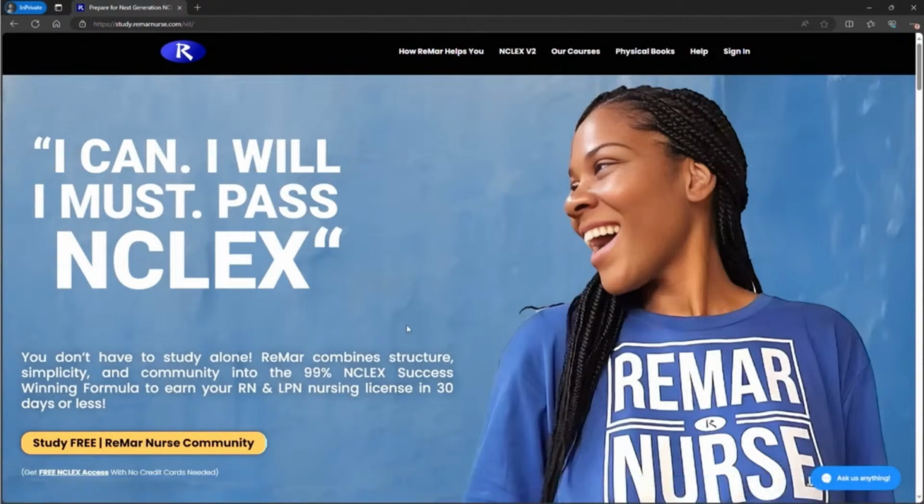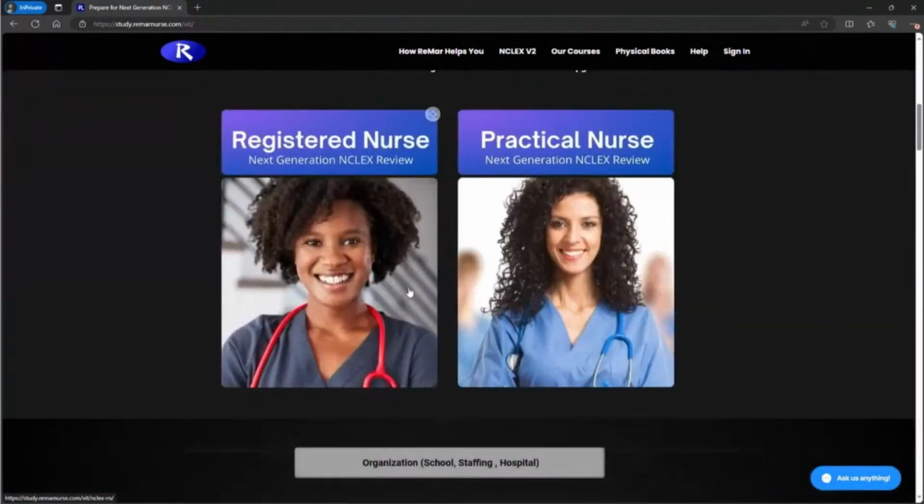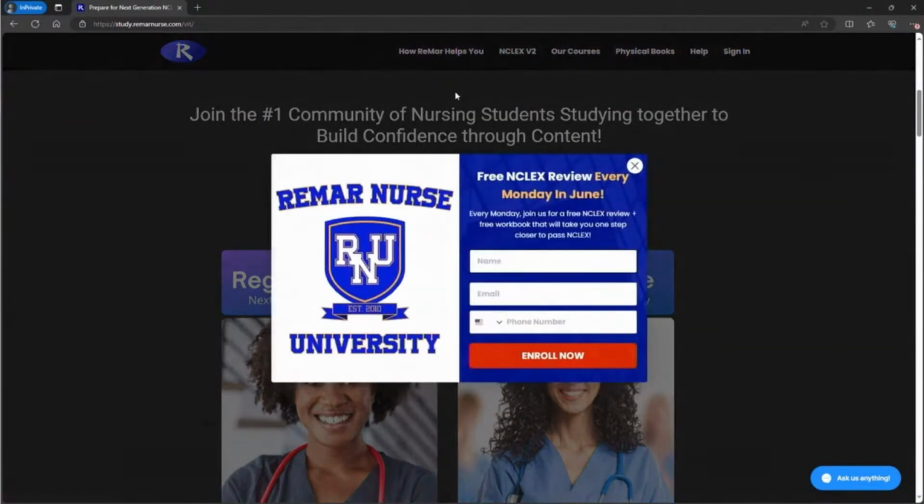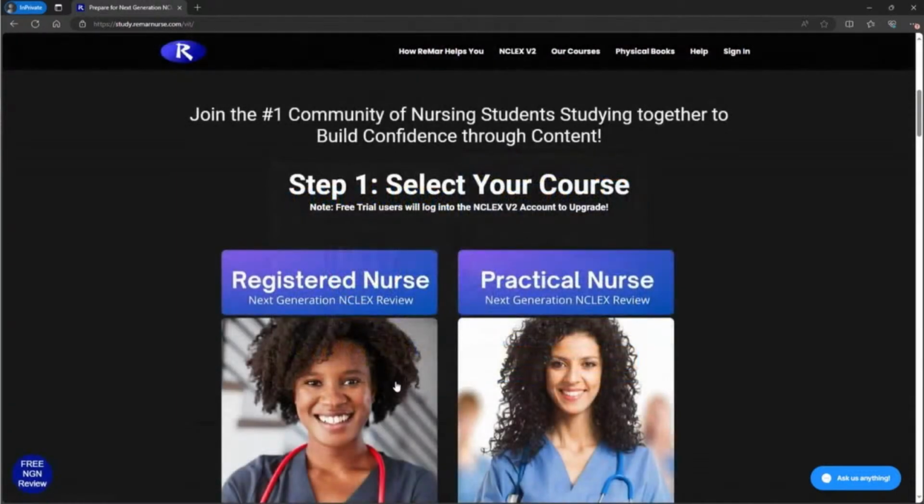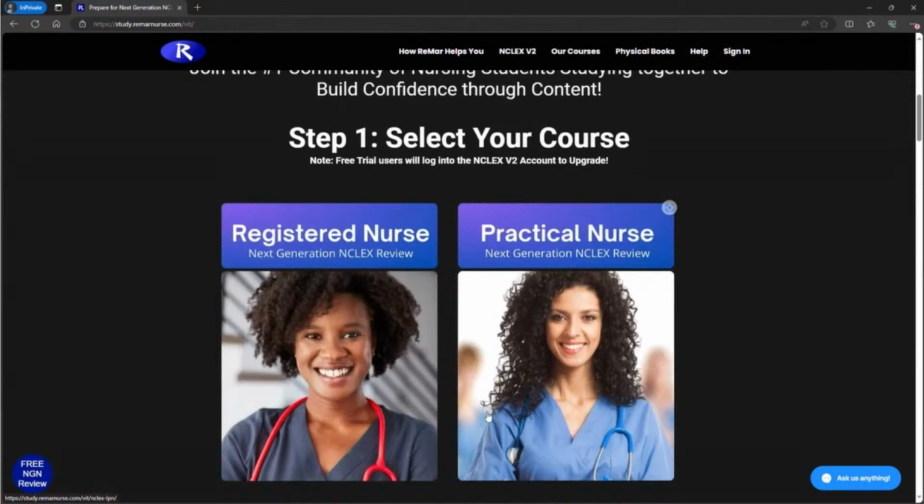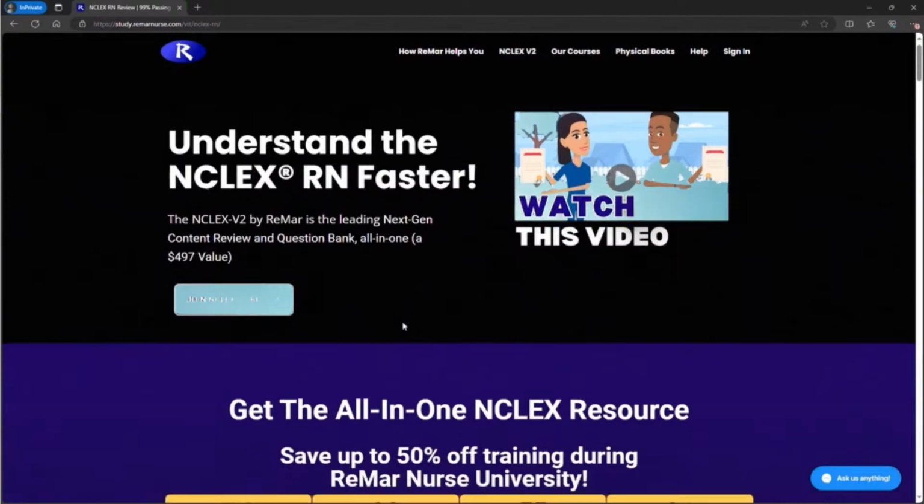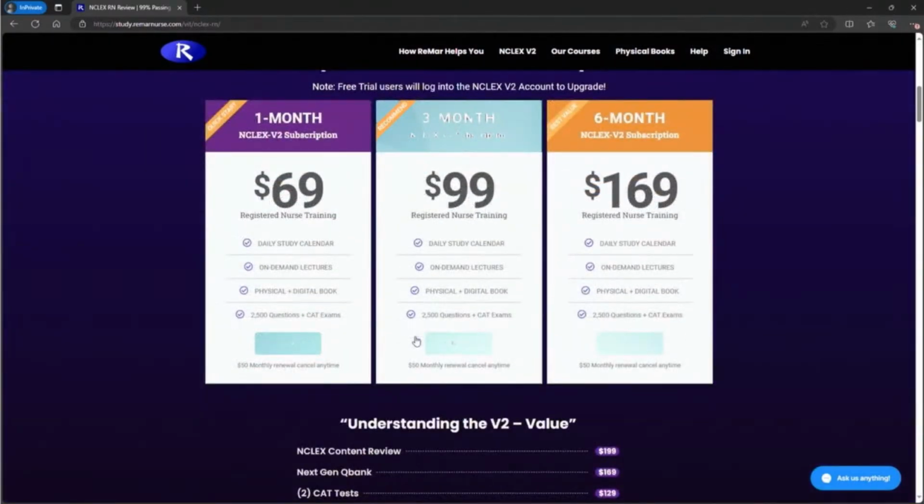Then when you go to the website, you will select your course. Step 1: select your course. RN or PN? Which one are you? If you're a PN, click PN. If you're an RN, go to RN. Now, the 50% discount is reflected in the price right now, so these prices will go up once the 50% off sale goes away. It's $69 for a 30-day full program.